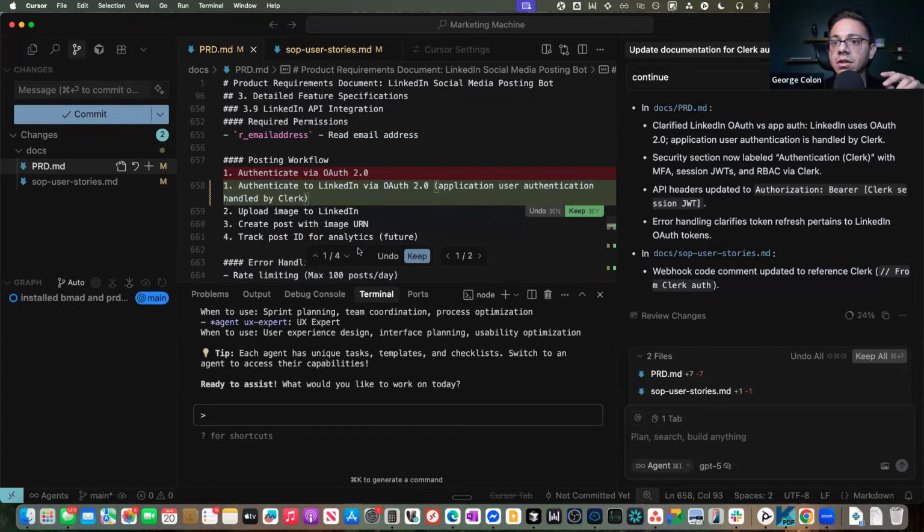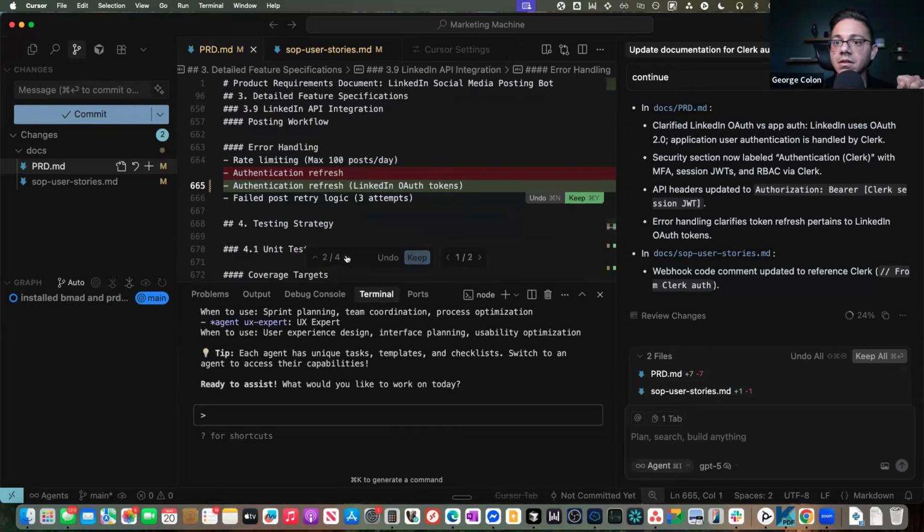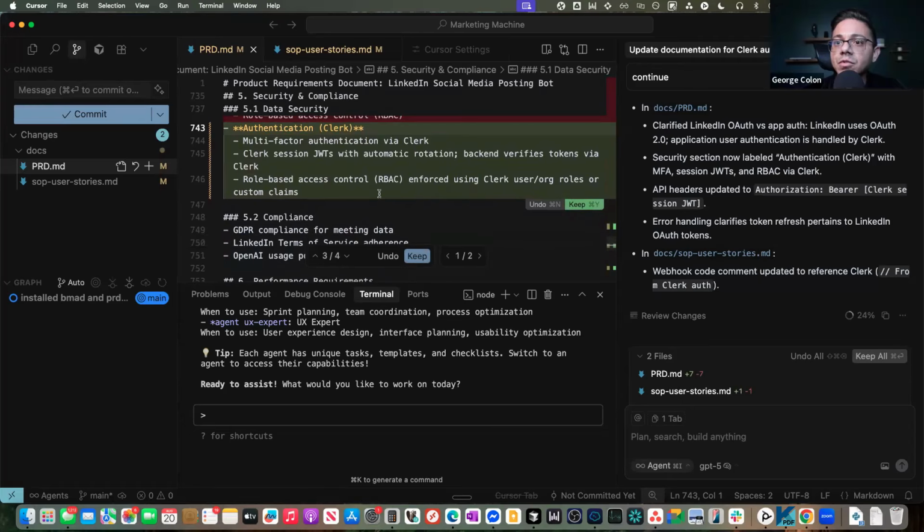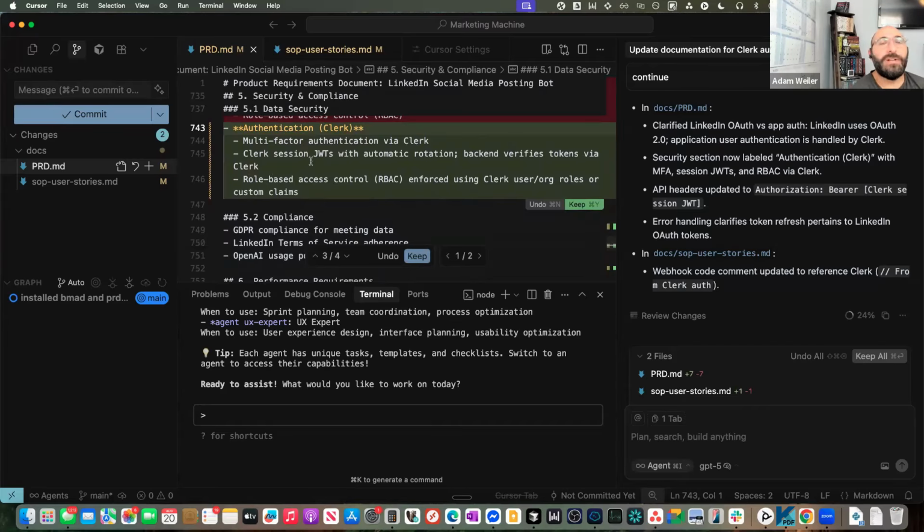Okay, so here it says that, and this should be good. This is LinkedIn. Okay, multi-factor with Clerk. I haven't used Clerk directly, so let me ask you this. It seems right. Once I was able to get Clerk going, which was the API keys, it was seamless.